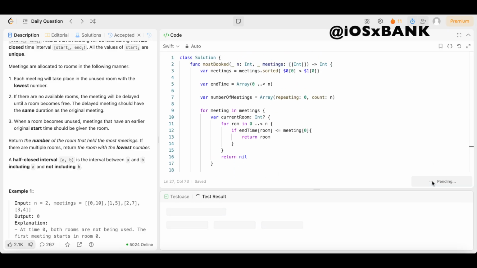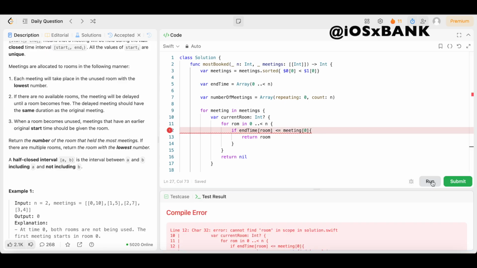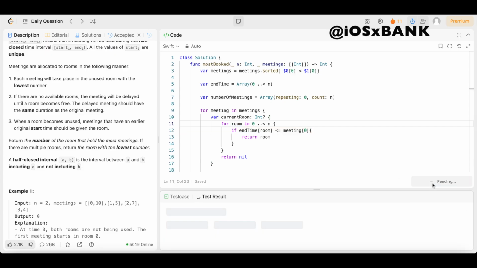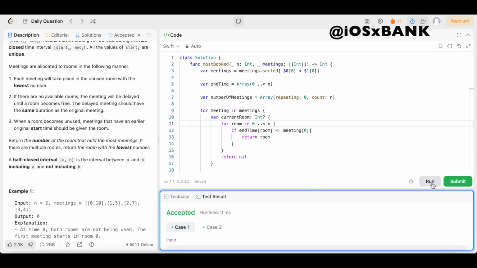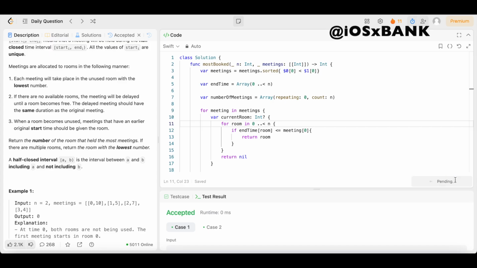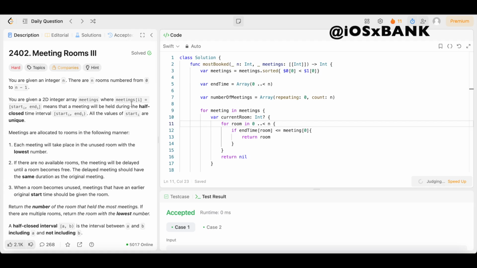Let's go ahead and give this a run. Okay, we got an error. Cannot find room in scope. Oh, sorry, y'all. This should be for room, not for ROM. Now let's give it a run. See if this works this time. And there it is. It's accepted, y'all. So let's go ahead and submit it. Make sure it's still accepted after we submit it.